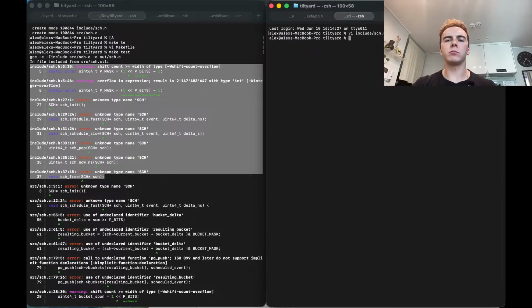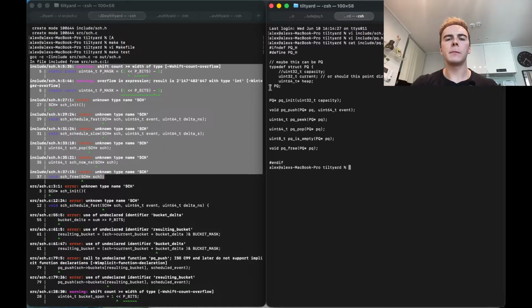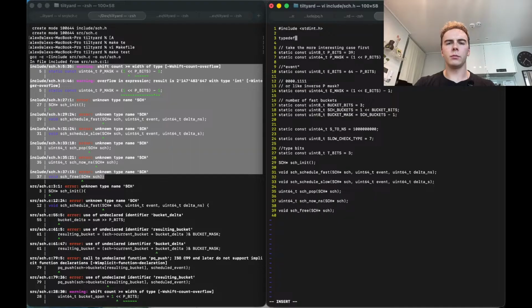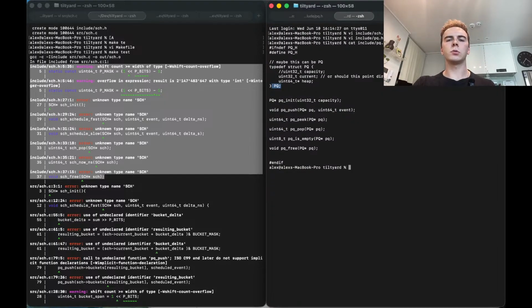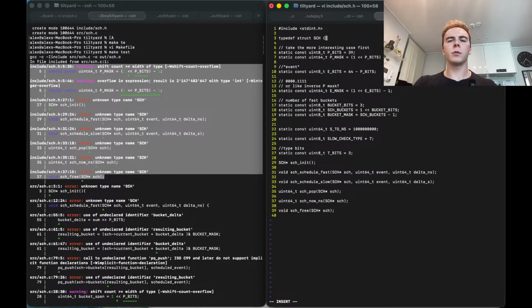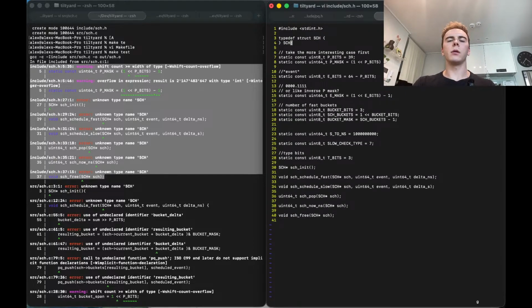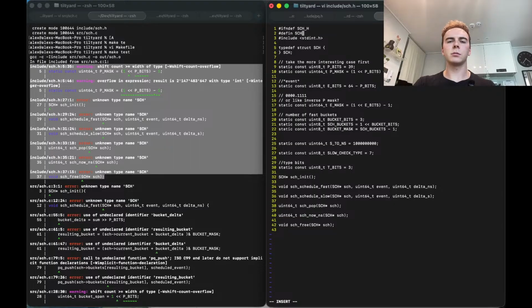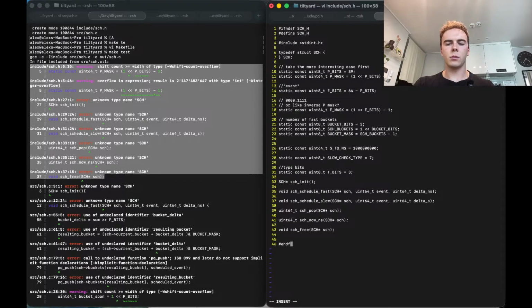How do we usually do it? Like this. Okay, typedef struct. Yeah. Typedef. Don't we need a? Yeah, we do. Typedef struct something, and we'll do if not defined H and define and endif. Okay, that should solve most of these.